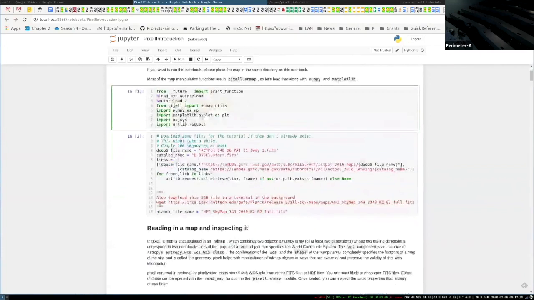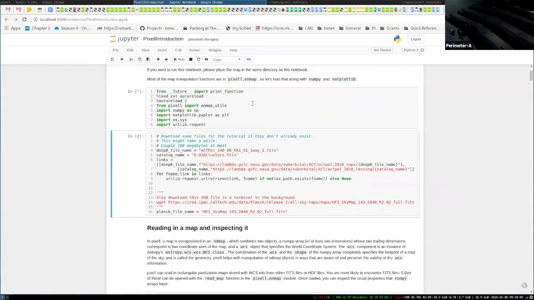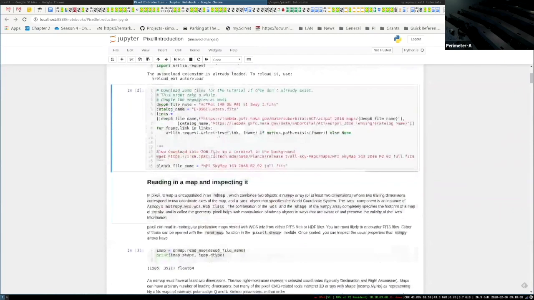So the first thing you want to do is make sure that I am assuming that you have installed Pixell at this point. So this tutorial is not going to be about how to install Pixell. Instructions were sent out in an email earlier. So assuming you have Pixell installed, you can import various modules from Pixell by just saying from pixell import enmap and utils. So enmap and utils are very commonly used modules within Pixell. Let's do that. I've already downloaded these files.